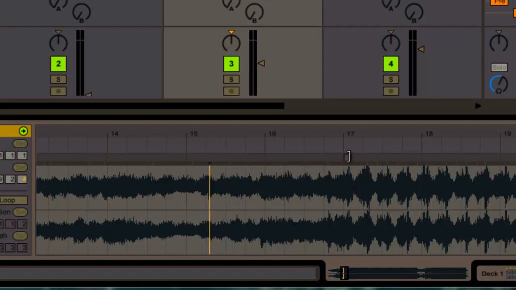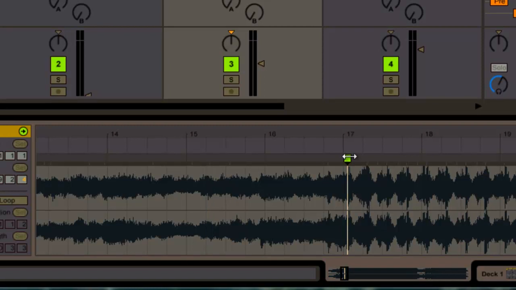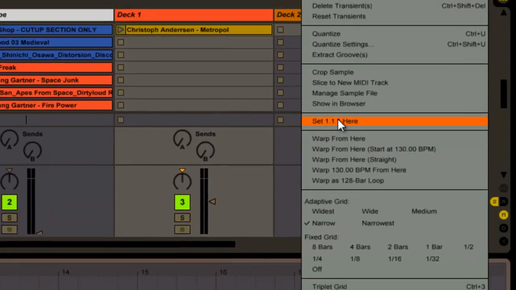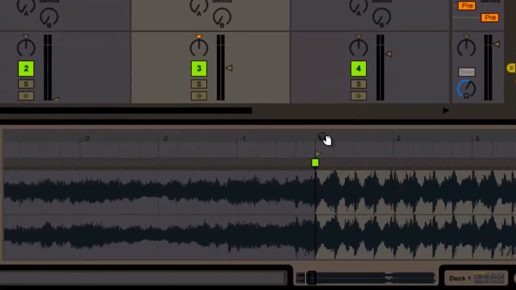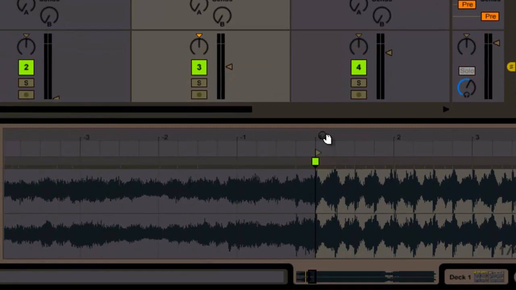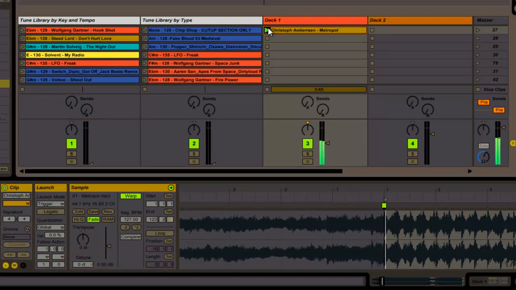This here was the kick drum of the first beat of the bar with the drop in it. So I'm going to click right there, and then right click on that. I'm going to set that as 1.1.1. So that means that this is where the file is going to start when I hit play here. Okay, so that worked like I wanted it to.